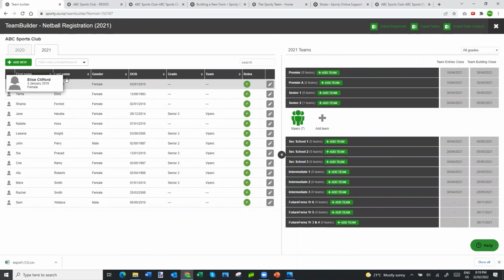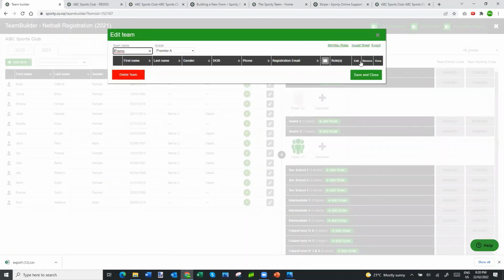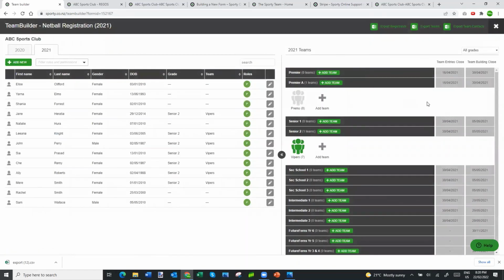If we wanted to add a team, so if we pretend that we'll add a team into our Prem A's, for example, we can give the team a name. For us, we're just calling it Prems, and we're just going to save that. It's created this little grey icon up in that area under that grade of Prem A. And we've decided that Elise belongs to that team. So from the left-hand side, we can simply grab Elise's record, drag it and drop it into that team, right? We can continue to do that with other records, and we can see the number of people in that team building up.